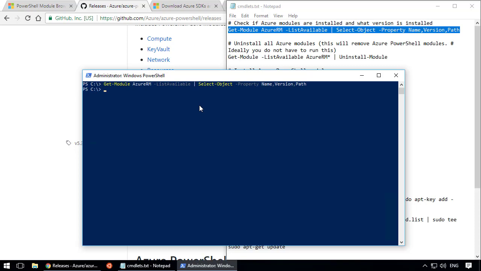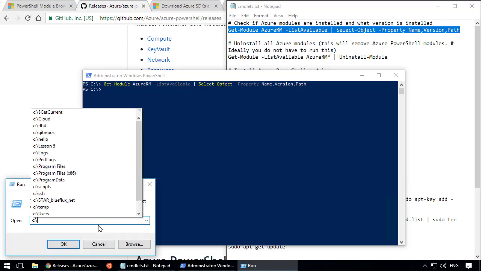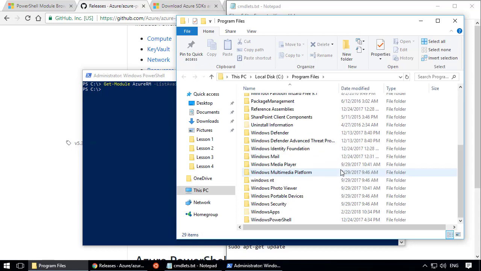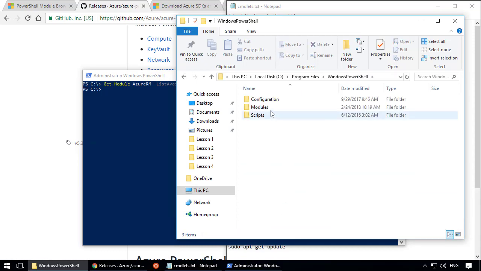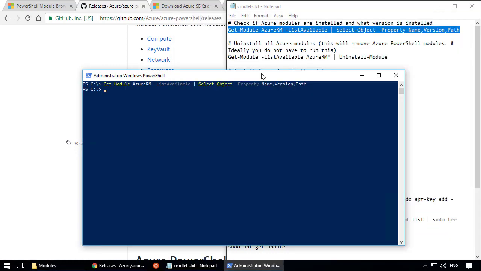Technically, I should see nothing. Right now, I have set up my system in such a way that none of the Azure modules are there. The other thing I'm going to do is go to Program Files and show you the location. In the Windows PowerShell modules folder, as you can see, there's really nothing that refers to Azure. Let's leave it like that as well.